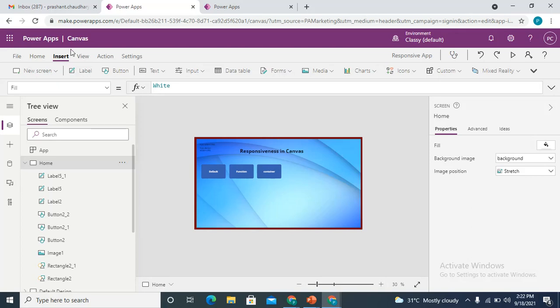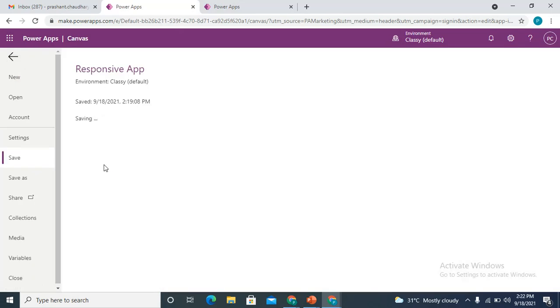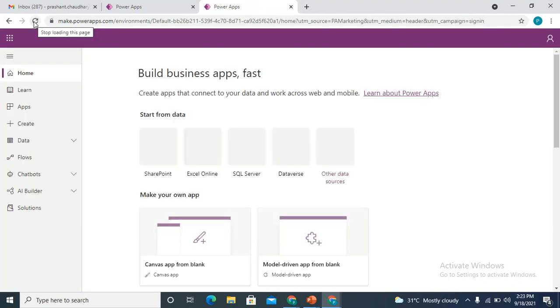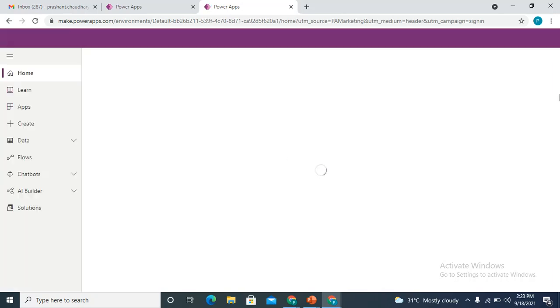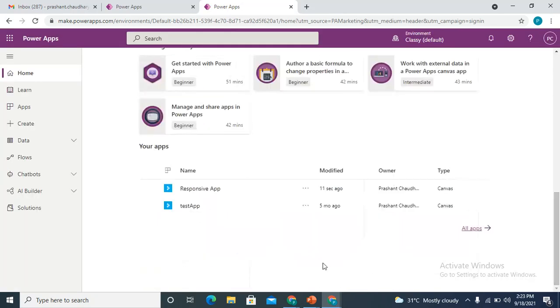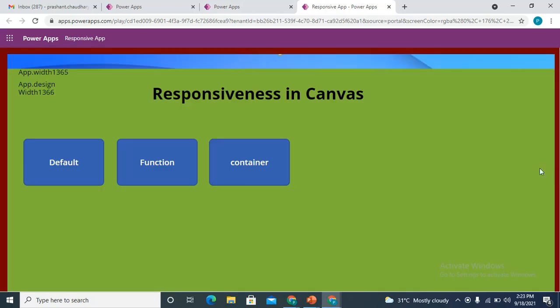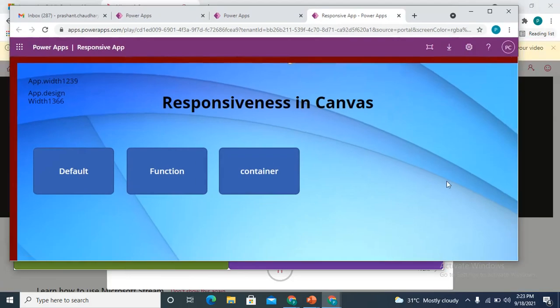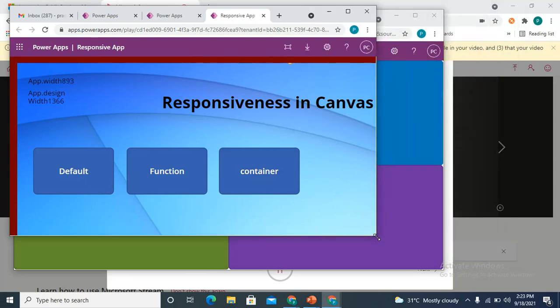But if I simply play this application, let me just save it and publish it, and refresh my browser to get the updated one. Yes, I got that one, and I simply play this latest. So here you can see the app.width and the app.designwidth are now the same. If I simply change the dimension, now you can see the app.width is changing as I'm changing the screen size.